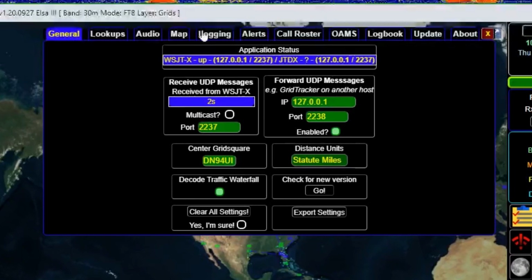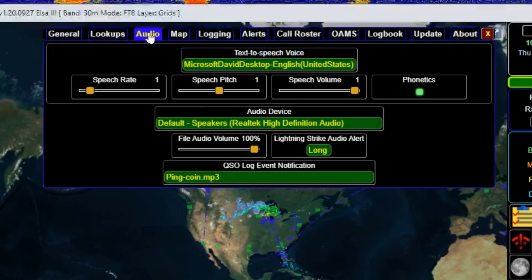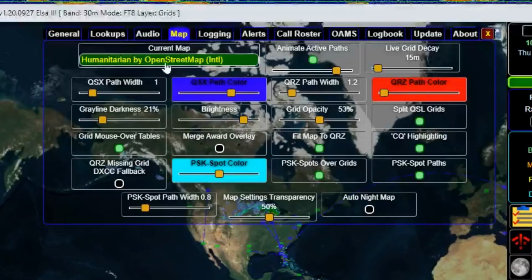And then there's a bunch of other tabs you can go through and play around with. The second tab is the lookup tab, and I did use QRZ.com, the free and paid membership. That's what I've been using, but since I'm offline right now, it's not pulling any of the information. Next, we can go to audio, and I think I just left this alone. The maps is kind of interesting. You got different maps in here that you can use.